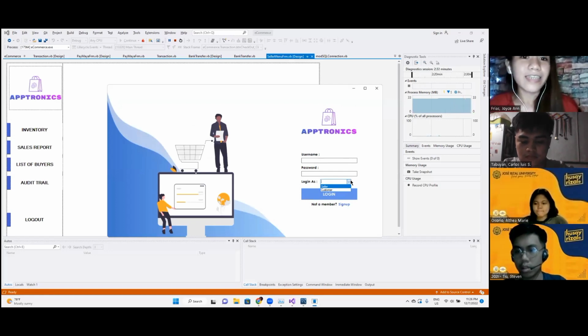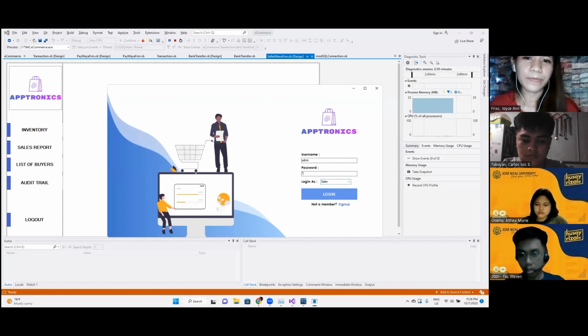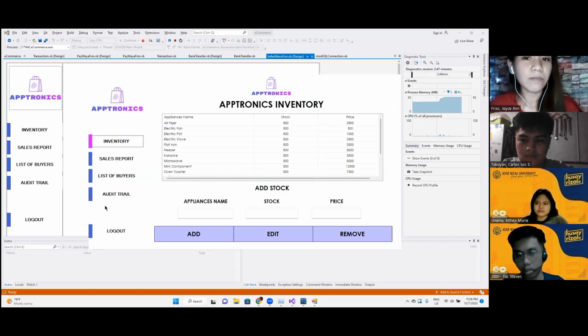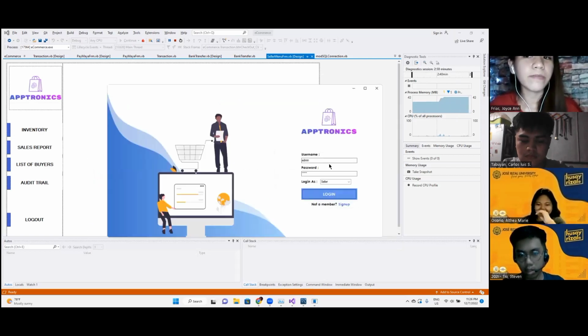If you sign in as a seller, you'll be directed to the seller option. While if you sign in as a buyer, you'll be directed to the purchase form and a message will pop up that you're already logged in.